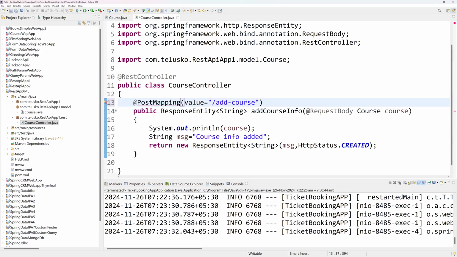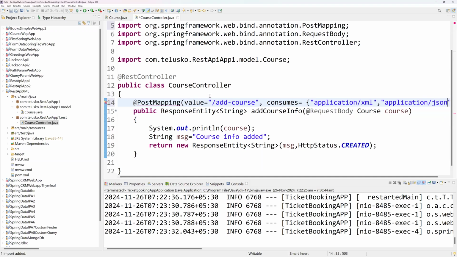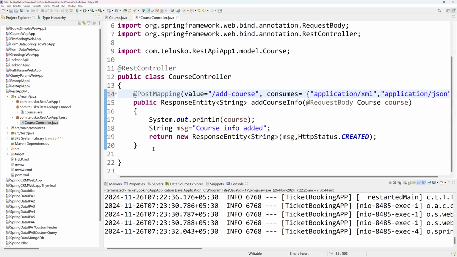After which I would like to say here consumes equals to, within the double quote. I would like to specify application/xml, comma. I would like to say here application/json. Both XML and JSON, it should be in a position to take it. That's the meaning of it. I would like to save this. There is no problem. And I would like to develop one more API.